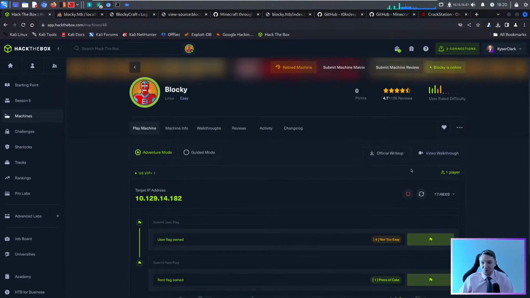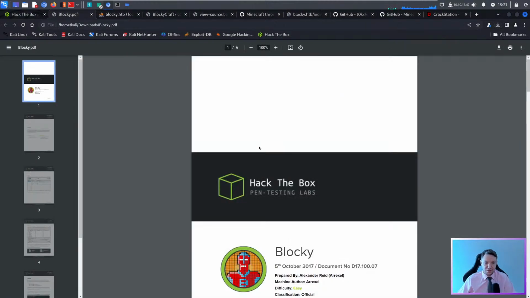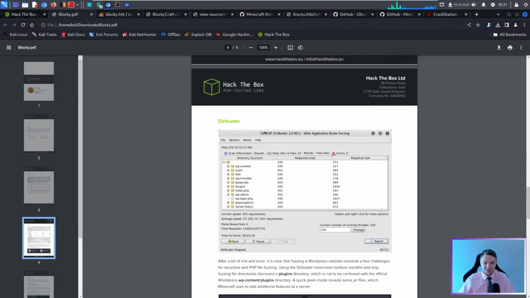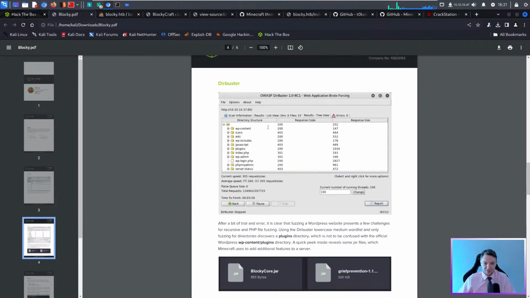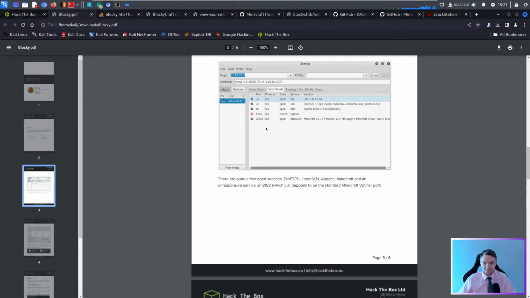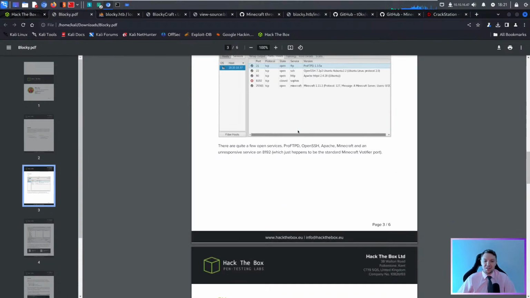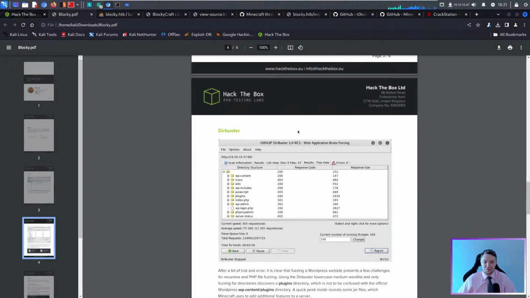Let's go to the official write-up and see if we did everything intended or not. I think we did, honestly. I think we did everything intended. We had to use the guided mode. That first flag was a little tricky. I don't know why guided mode told us to go to FTP. FTP had nothing to do with this.